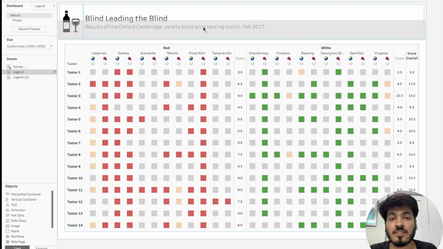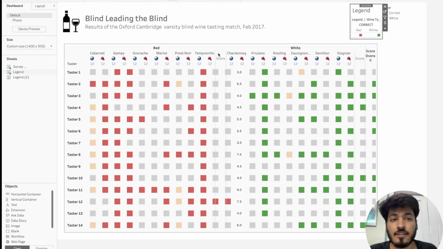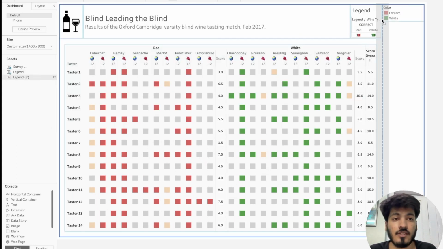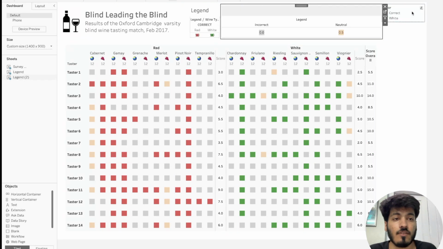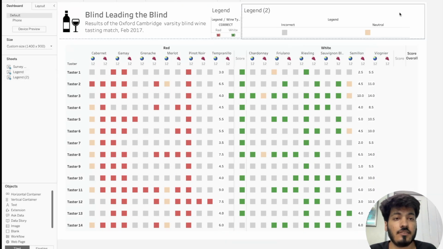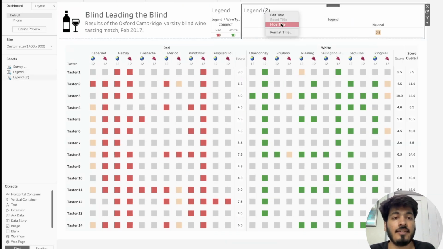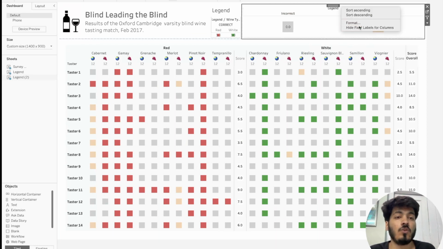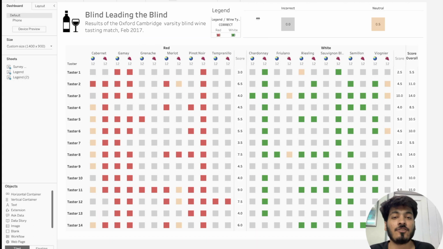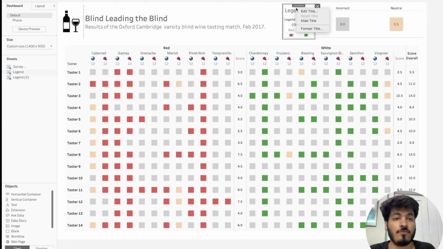Perfect. So now the thing is, we want to show the legend here. So what I'm going to do is just add the legend in the right hand side and second legend to the right hand side, and just remove this legend, hide this title. I'm just doing it a little bit fast, but I know you are pro now because you've been following me, so it will not take that much time for you.